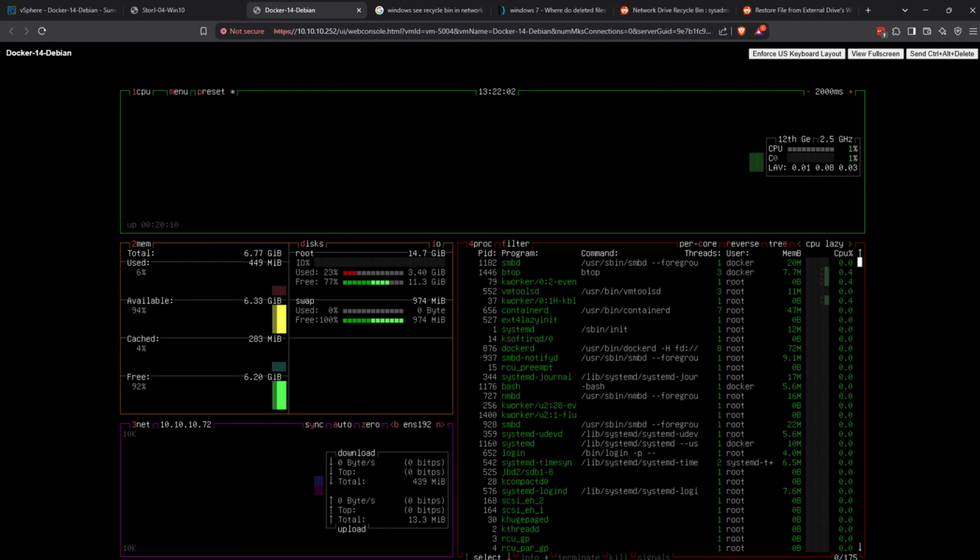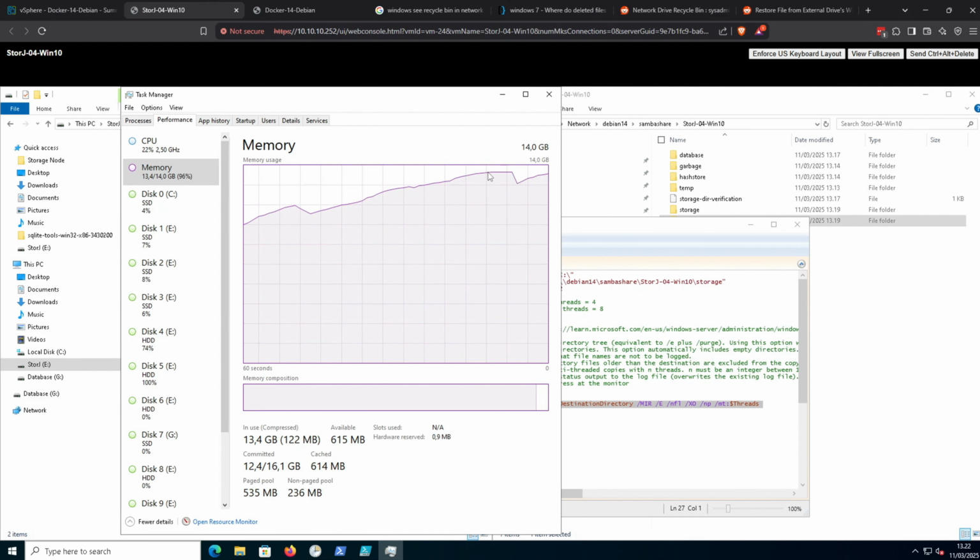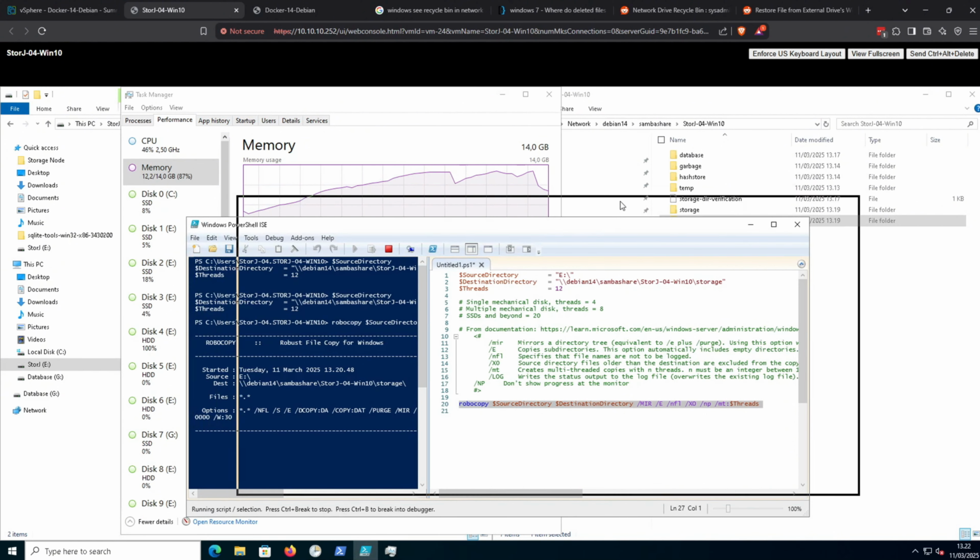Back in the Debian tab, we're not seeing a whole lot of activity right now, because Windows has not started the copy process yet. The memory is just about maxing out right now, but it shouldn't be a problem. If you run out of memory, it'll just take a bit longer. Windows is smart enough to not crash. At least we hope.